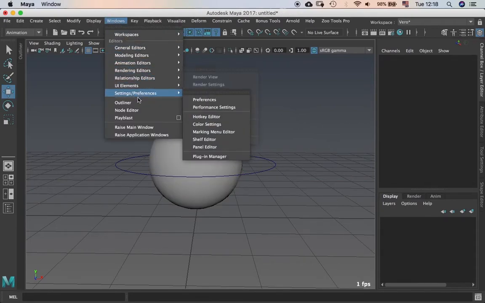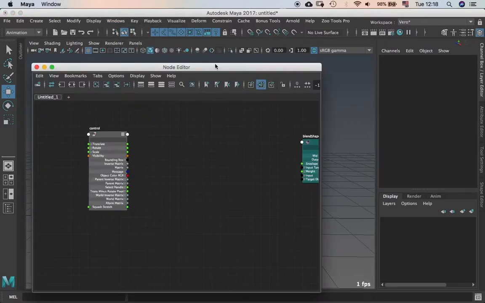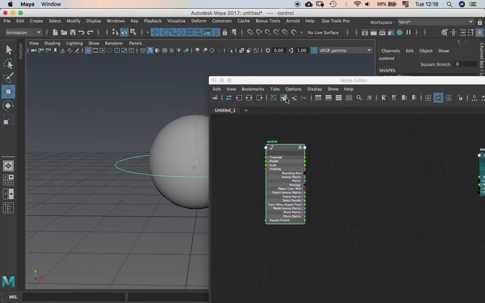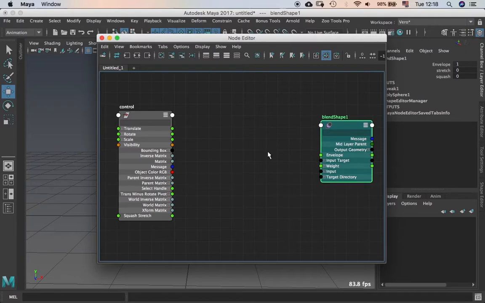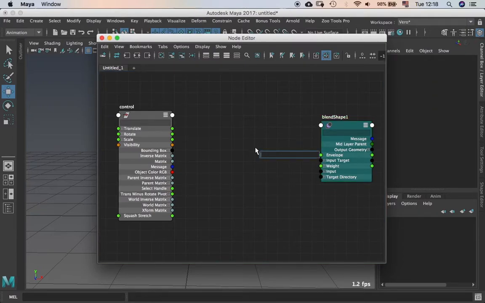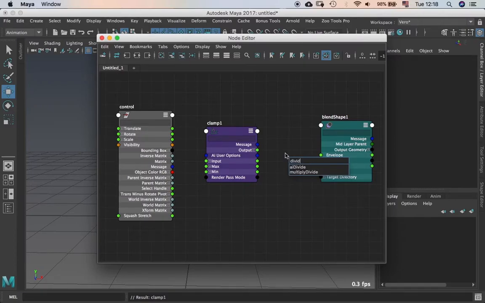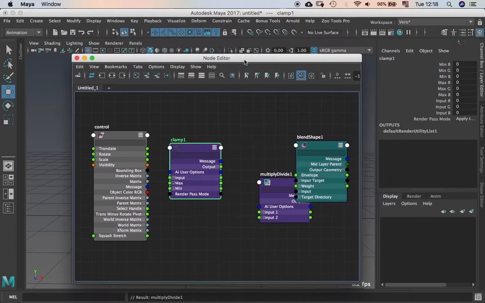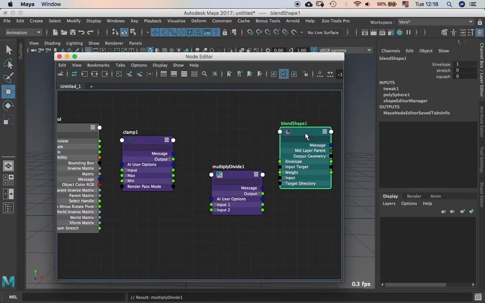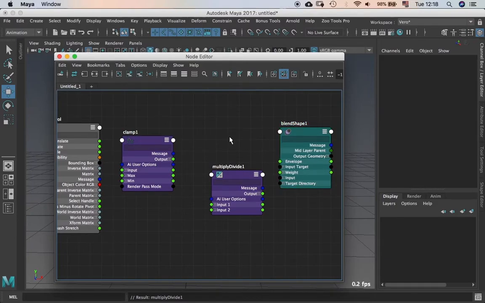I'm going to the Window, Node Editor, and select the controller. Okay, I have the controller and the blend shape, nice, that's all I need. And I'm going to create with Tab two new nodes. One is a clamp, and the other one is going to be a multiply divide. The clamp node limits the range of the value we are going to connect to the blend shape. So I want it to move from 0 to 1 or from 0 to negative 1, but no more than that or less than that.